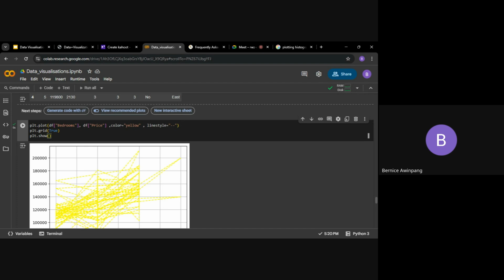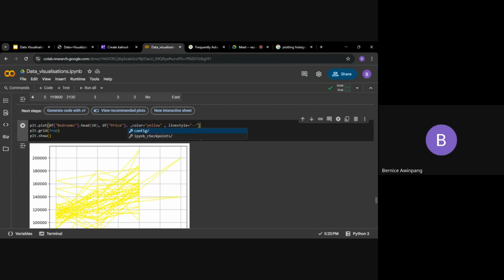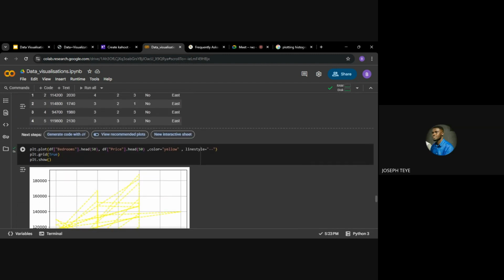Think deeper. It's just here. So you are supposed to add it here. And then I can decide to put 50. Then I come here and put dot head, then I put 50. So let's do 10 or let's do 5.